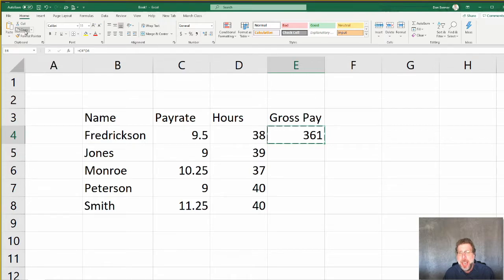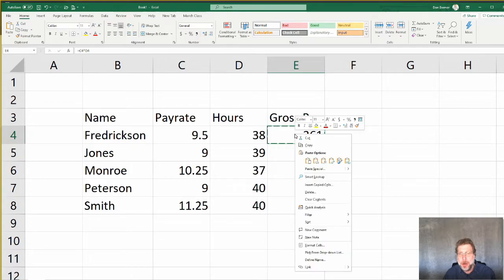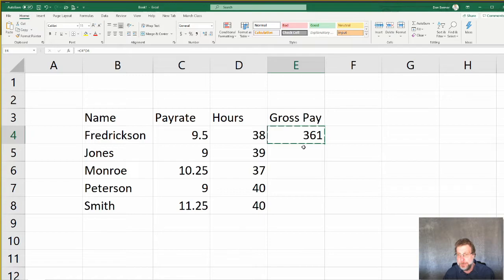Click on this, and it will take that formula and copy it to the clipboard, a special place on your computer that says I can move information from one program to another, or within this program. The second way to copy it is I could right-click over the top of it and go down here to Copy. That's number two.